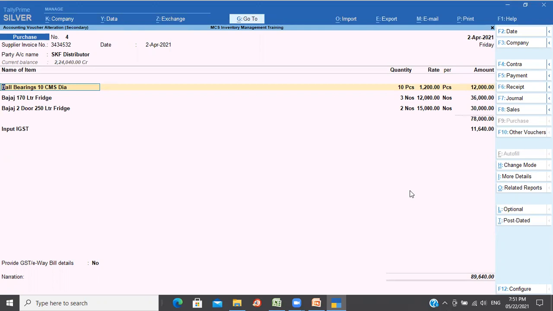If it is intra-state, that is where both buyer and seller are in the same state. If the buyer and seller are in different states, say in this example, SKF is in Tamil Nadu and we are in Karnataka, so it is an interstate purchase. When there is an interstate purchase, the full tax will be charged as IGST, that is called Integrated Goods and Service Tax. So this is correct. Okay, sir. Thank you, sir.